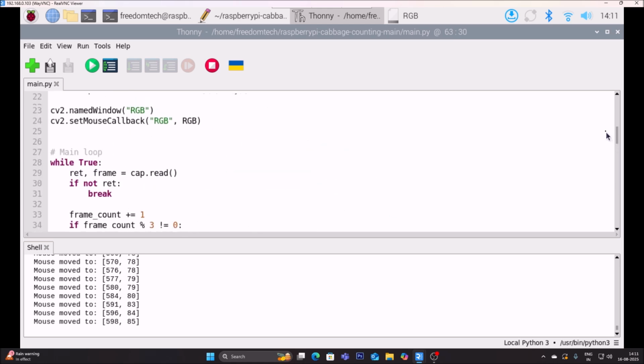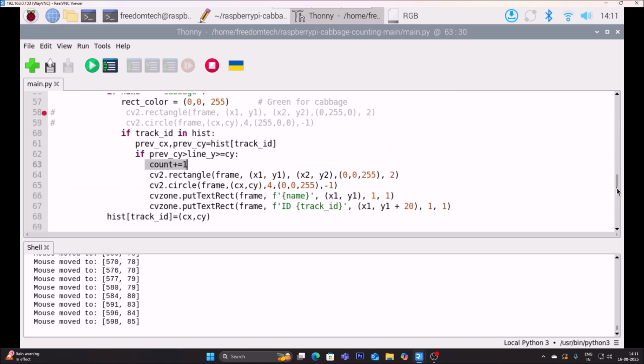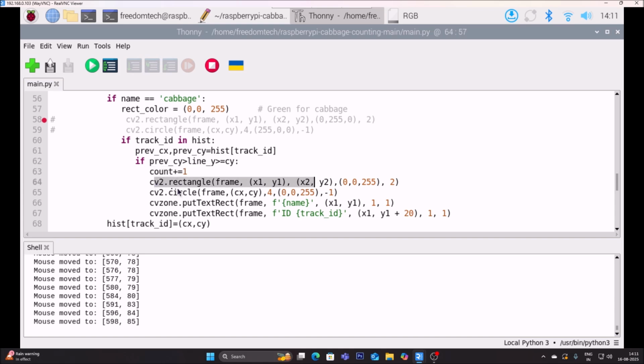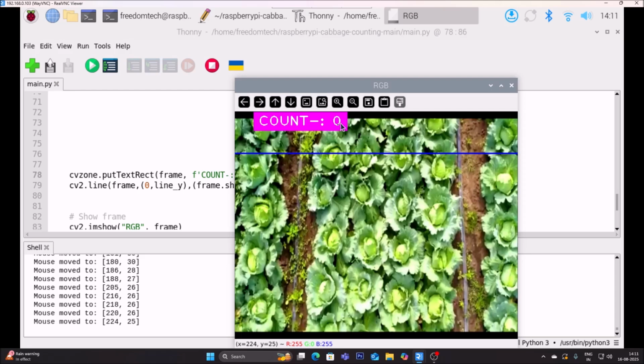We mention here count is equal to 0. Then when our condition matches, we will increase the counter, and then we will draw the rectangle, circle, put the text name, and then put the track ID. That's it. This is how the counter will increase. And because we want to show the counter on the frame, we will use the cvzone.putTextRect method along with the frame top left corner, which is 50, 30, and the color of the rectangle box. So as you can see, count 0.